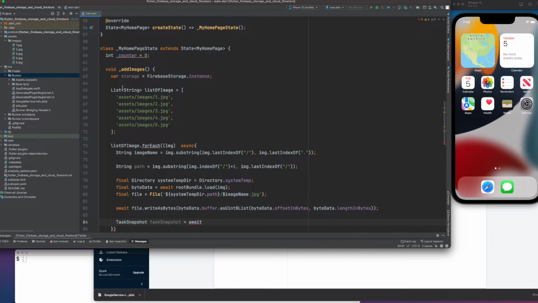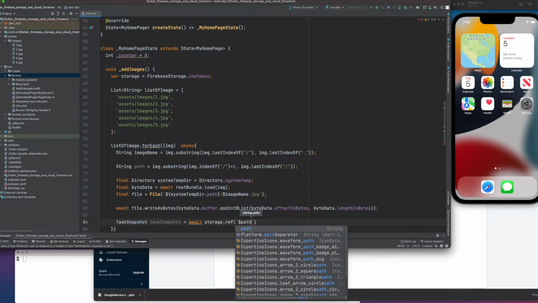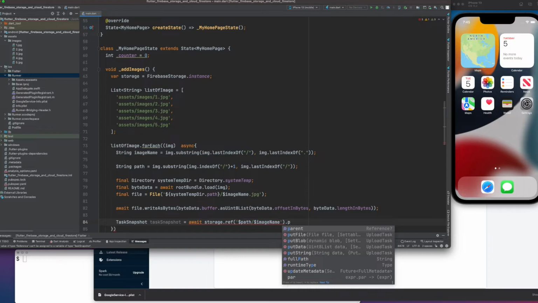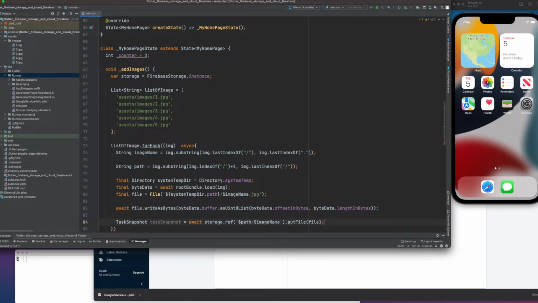Now this task snapshot is basically, in this line, I'm uploading the file to storage, right? As I said, we created a storage variable. This stores the instance of Firebase storage, right? So we are going to upload our file, but once the upload is done, we also need the information of the object that the upload is done. Now what is the path where it's being stored on the Firebase storage, and we can make use of it if we want to download it, right? So we can make use of this task snapshot. So here I do storage.reference, image name putFile. Correct.